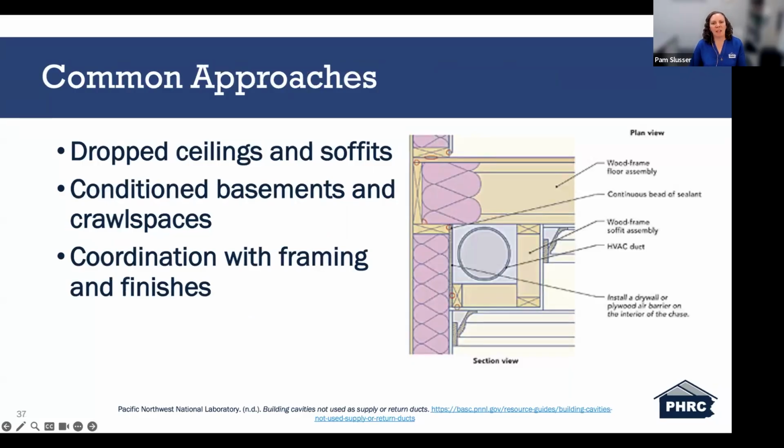So along with that, let's look at some of the most common and practical approaches for bringing that ductwork inside the conditioned space. One common method here is using drop ceilings and soffits. These allow ducts to be routed within the building envelope while maintaining a continuous air barrier and insulation layer. Also, it's becoming a bigger trend. In a lot of homes you find tray ceilings and drop soffits or drop ceilings within the rooms, so it's easier to put your ducts within them.